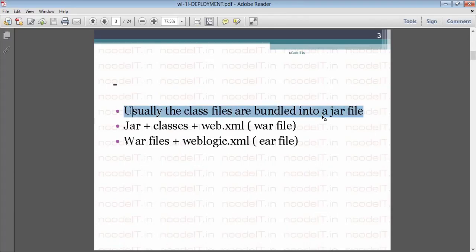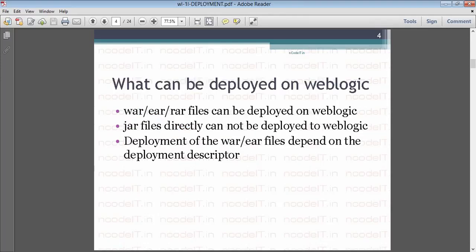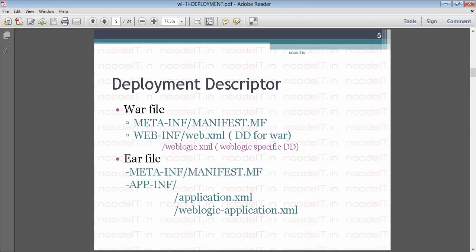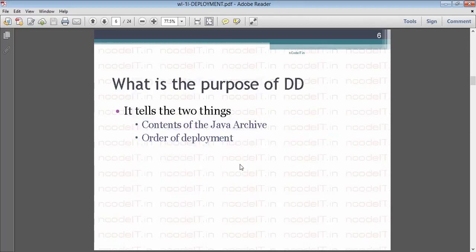Here we're talking about the same stuff. Usually class files are bundled into JAR files. JAR plus classes plus web.xml is a WAR. WAR files plus XML is an EAR. What can be deployed? You can deploy WARs, EARs and RARs to WebLogic. JAR files directly cannot be deployed to WebLogic. Now, deployment of WARs and EARs depends on what is called a deployment descriptor. We'll come to that descriptor in a couple of moments. This is the structure.